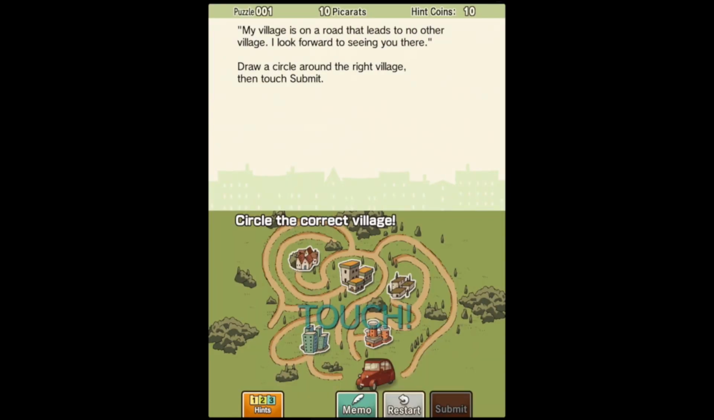So here we go, this is the puzzle screen. We have the solution menu down here at the bottom. As you can see, we can doodle all we want, and that's how we will give our solution. Let's read the puzzle. The puzzle is up here on the top. My village is on a road that leads to no other village. I look forward to seeing you there. We have to draw a circle around the right village and then touch submit.